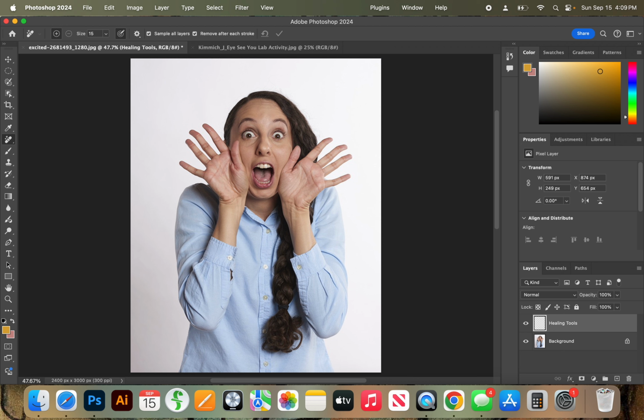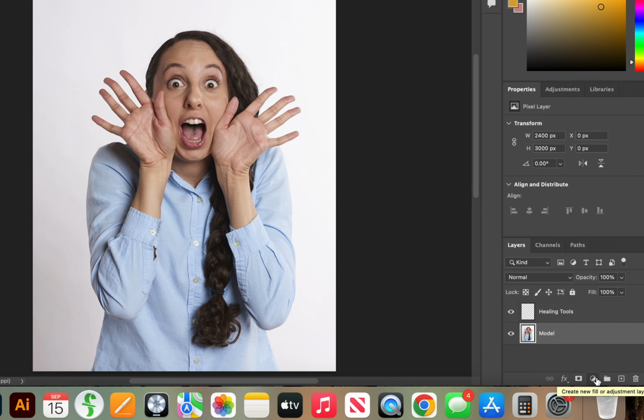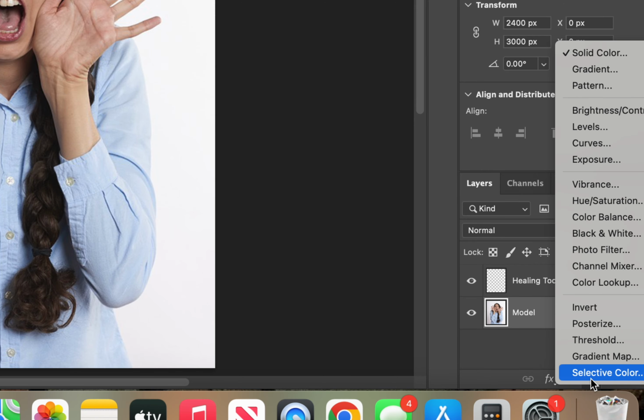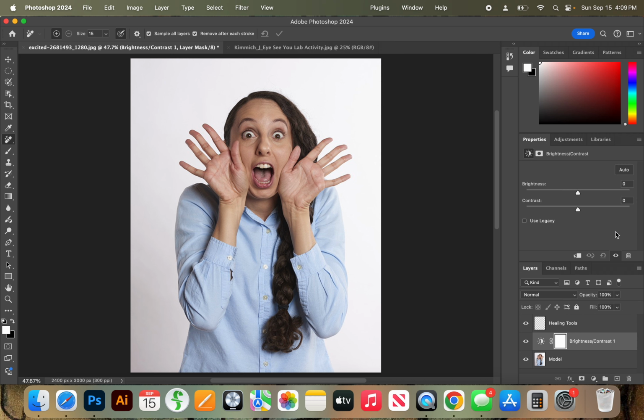While we're here, let's label our layers. So we're going to call her model, and then we've got our healing tools layer. We're going to make a new layer between there. Actually, sorry, we want to make an adjustment layer. So we're learning how to do this now. It's way down here, this little guy. It's a new adjustment layer, and what we want to do is a brightness and contrast adjustment layer. So I click on that guy.